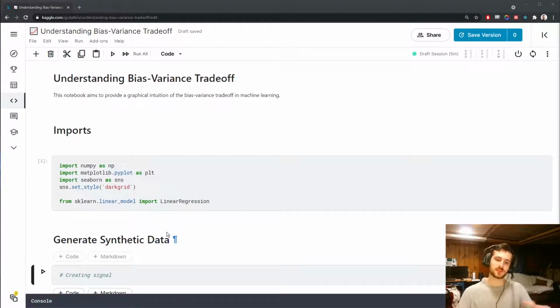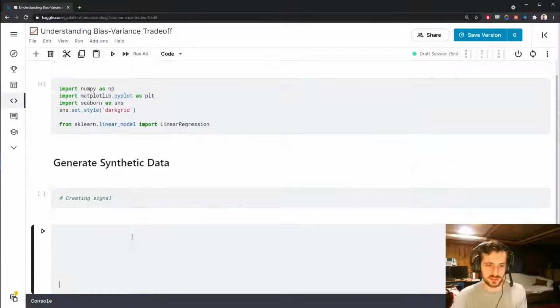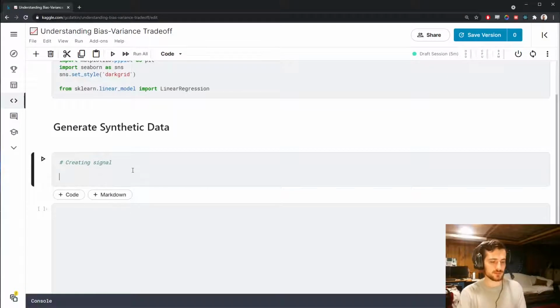The signal is sort of like the master behind the scenes that's actually causing the data, right? So we don't know the signal in a real setting. So this is more of a theoretical exercise, but it's a way of understanding how a model works in the general sense, given any sort of data.